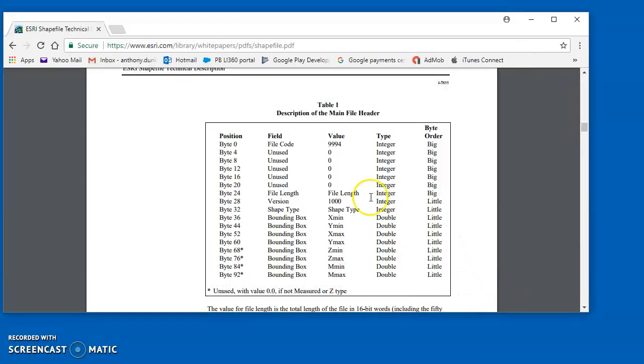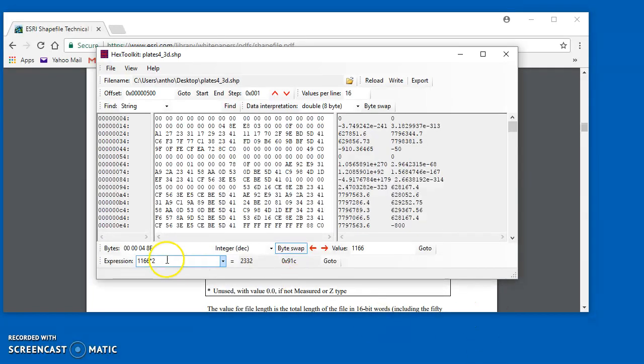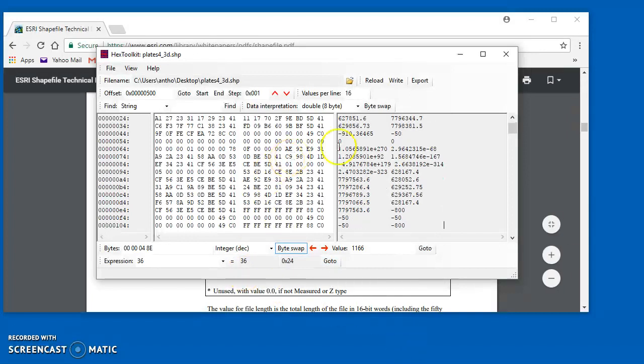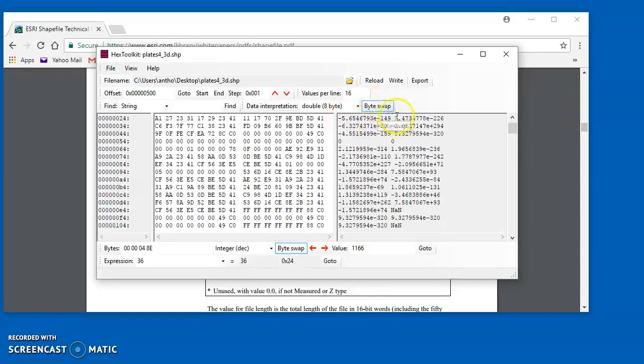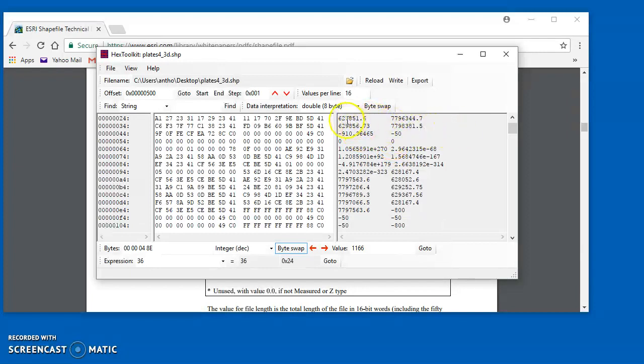Okay, so if we go back to the spec, what we're trying to look for here: at byte 36, there should be the bounding box, which is an X min value in doubles. So let's see if we can find that. Byte 36, so convert it to hexadecimal again. Okay, we can actually choose this go to button, it'll just take us directly there. And then we can see that there's a value here that looks like a double. And if we byte swap it, it doesn't look like a double. So it would appear that this file is not byte swapped.